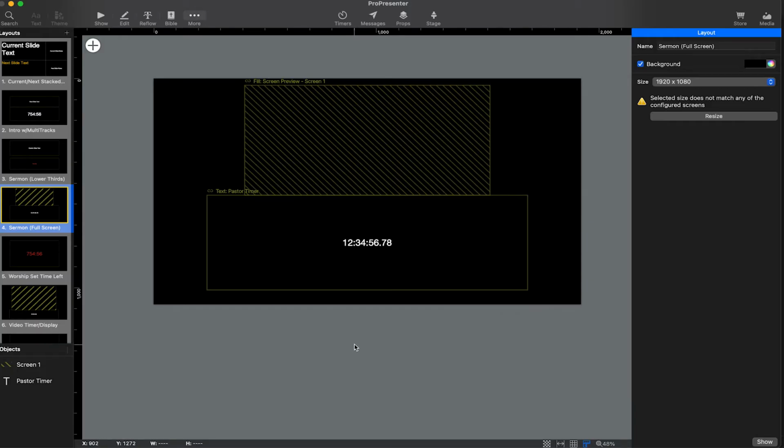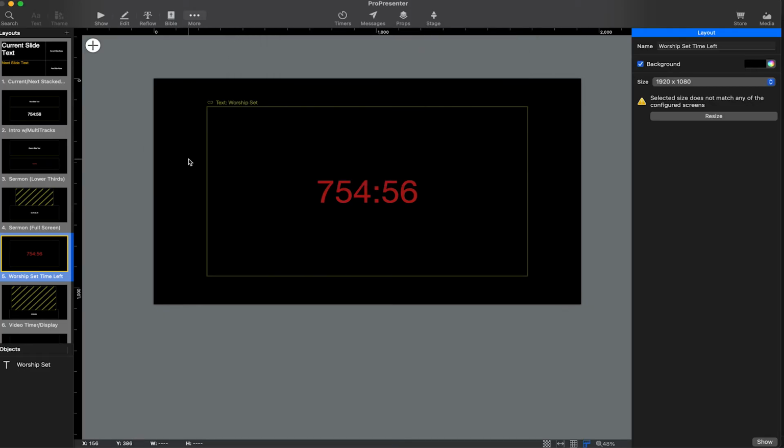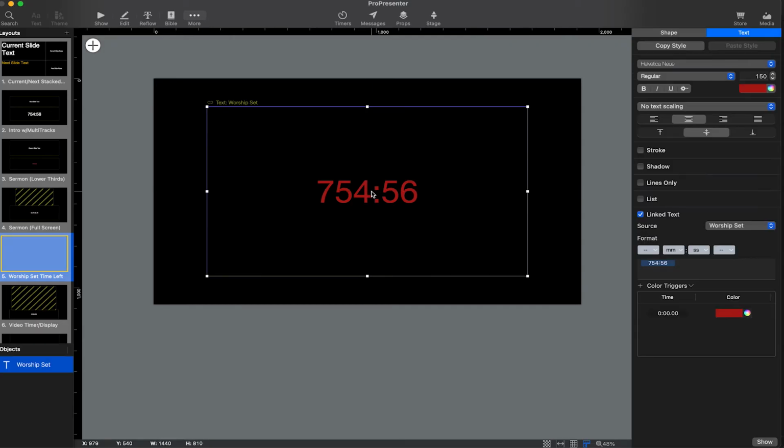Anytime that they are displaying a full screen image on the slide, I will change the stage display to this one. Timers can also be set up to display the remaining time left in a worship set, or at least the scheduled remaining time. For this one, I've got a timer set up called worship set, and again, my allotted time is 35 minutes. Now, I also realize that I have my pastor timer, which is 35 minutes, but I'm going to separate these because the stage display slides are looking at different things.